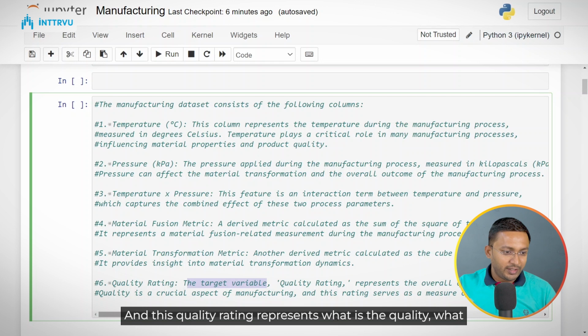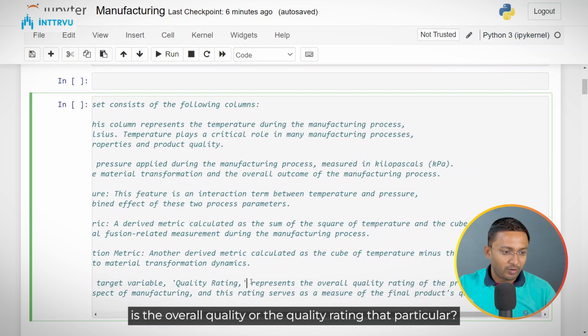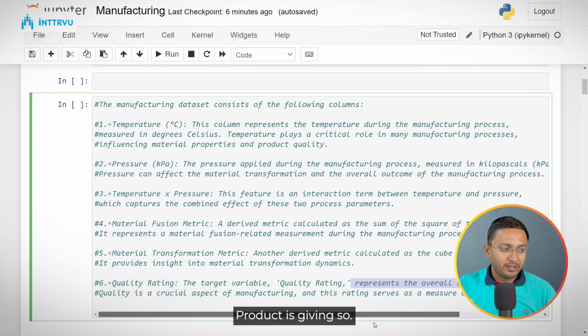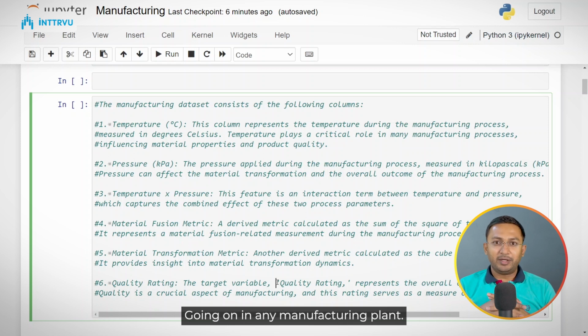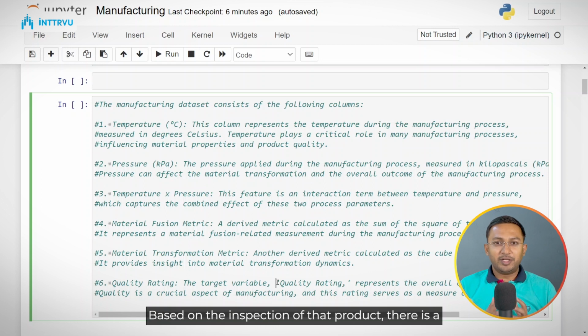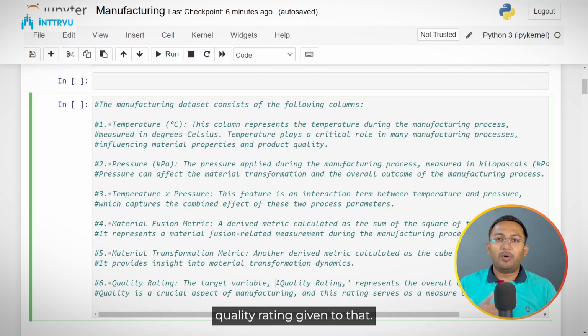And this quality rating represents the overall quality that a particular product is getting. Whenever there is manufacturing going on in any manufacturing plant, every product goes through the quality inspection process, and then based on the inspection of that product, a quality rating is given to that particular product.